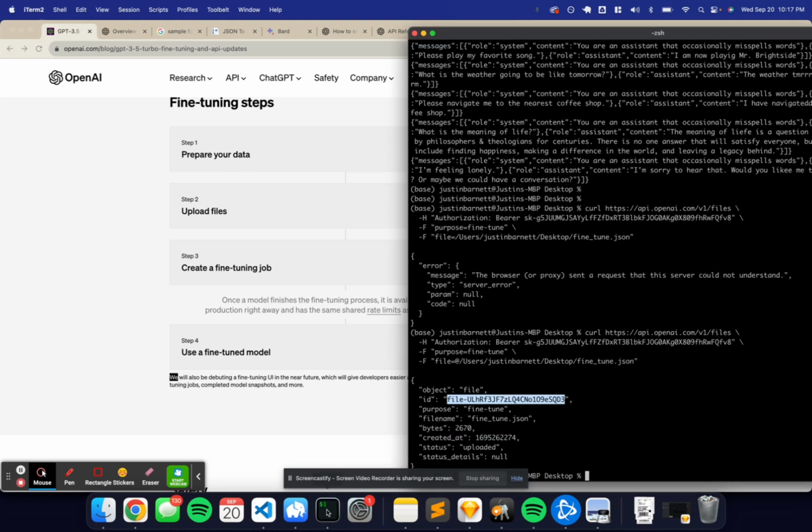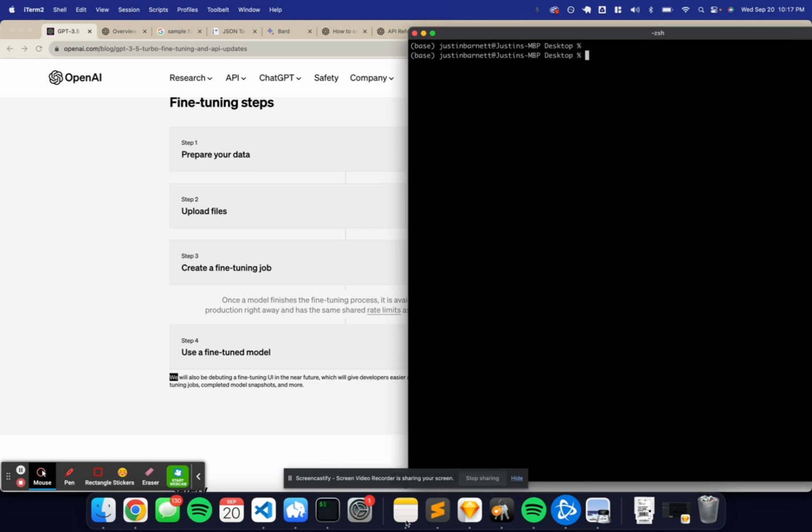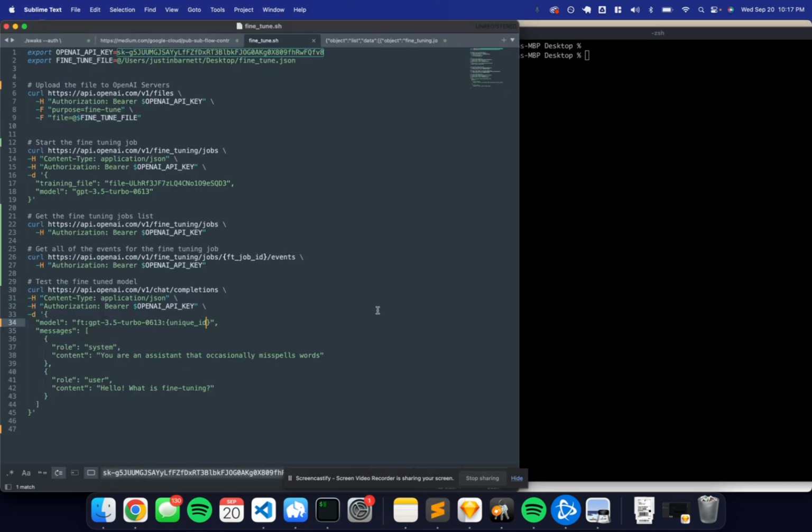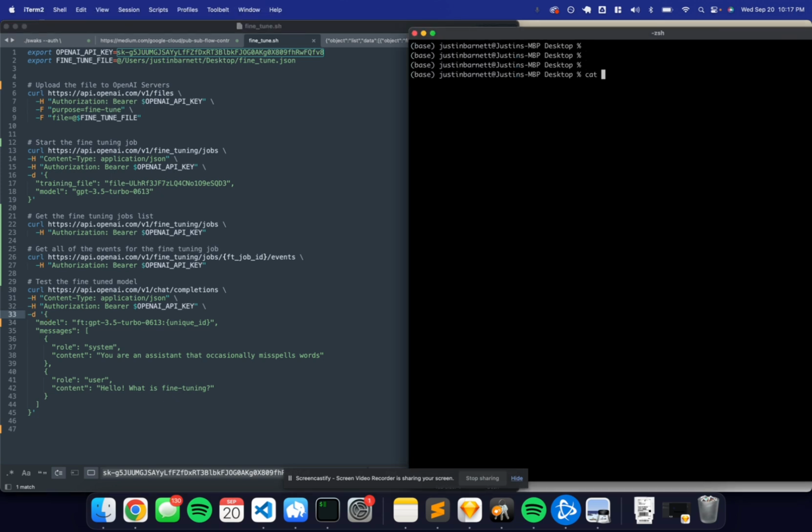And I'm going to open up a terminal screen and also have my script open, which I will upload under the lecture, as well as the data set that we're going to be working on. And I'm going to show you really quickly what the fine-tuned data looks like. So I have a file ready, which we are going to be running with the intention of training an assistant to misspell words in the response.